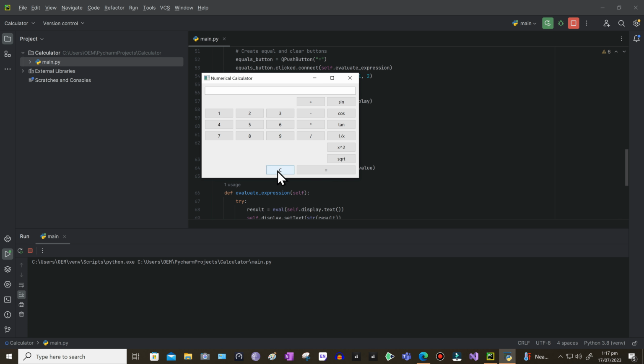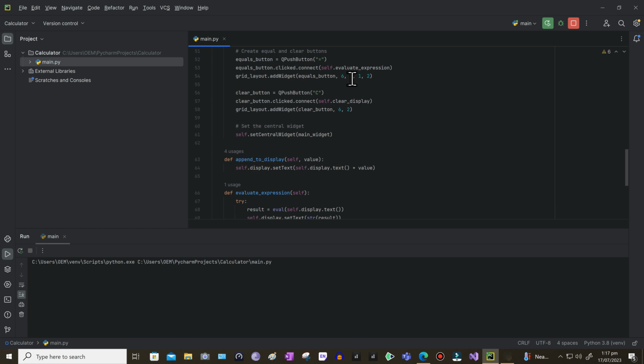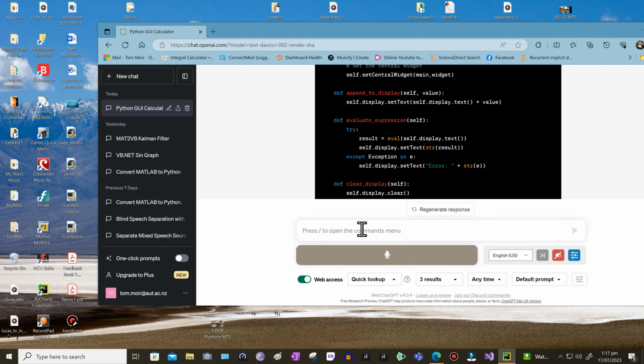So what I'm going to do is go back. It's pretty damn good. So I'm going to go back to ChatGPT and say: your program listing does not include the number 0. Please include a button for that, for 0. That is 0 numeric.